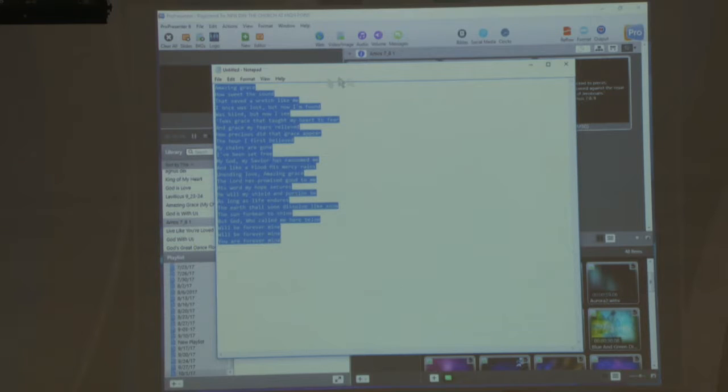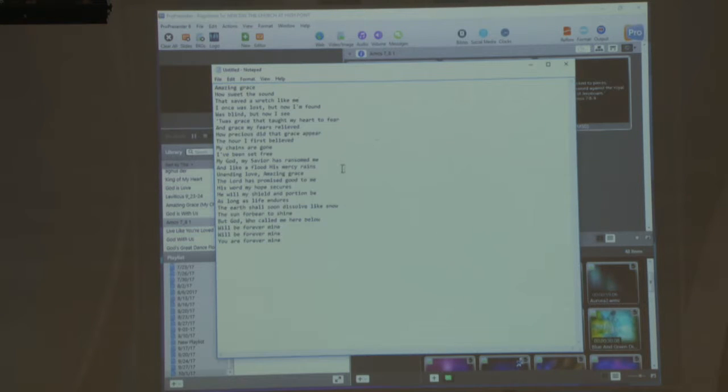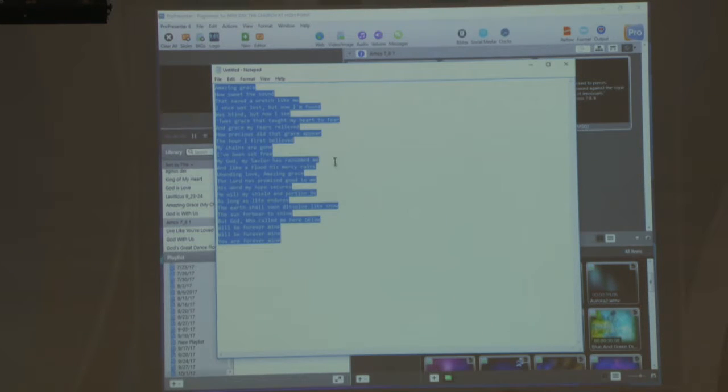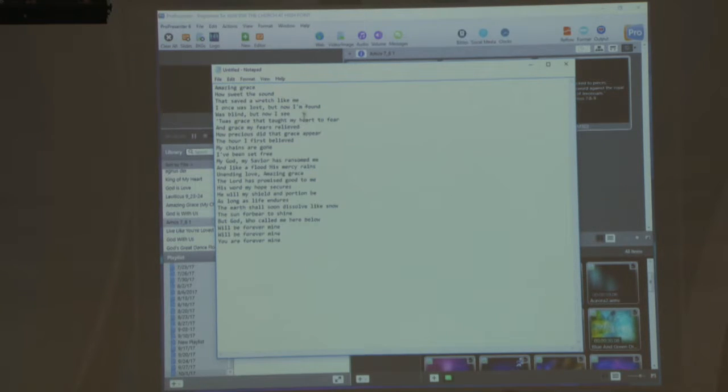Where did you get Notepad from? It's on the taskbar right beside ProPresenter and Firefox. I've got it preloaded down there. So you just click on that, open it up, right-click, paste, and then select all, copy. And again, you're just pasting it in there. You can edit it if you need to add anything in there.